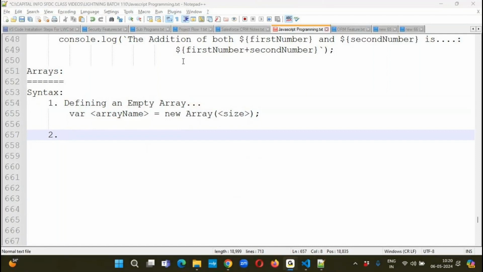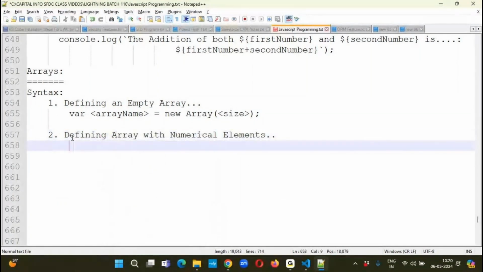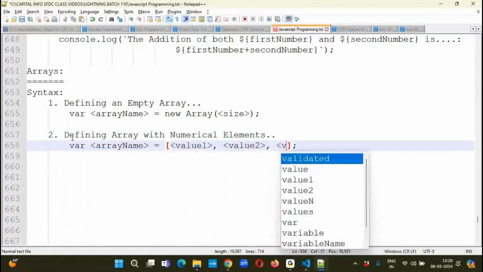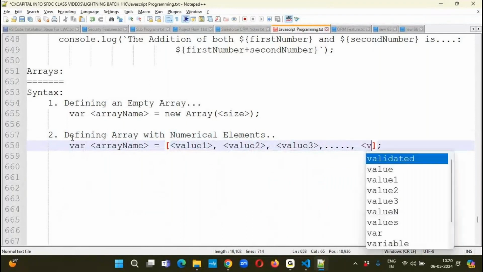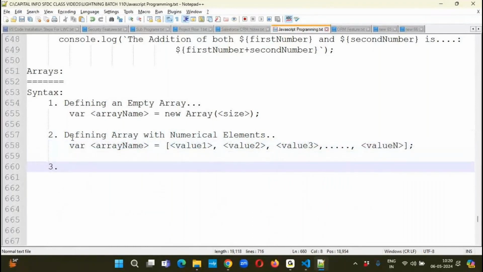Now, second one, defining an array with numerical elements. In this case, we specify arrayName equals, and in square braces we specify the values: value 1, value 2, value 3, like that. That's the second syntax. Now I would like to show you, observe this one. Whenever we define an integer array, that means a numerical array, give the array name, and here we can specify the values directly. You don't need to give any single quotes, double quotes, or backticks, nothing, because these are numerical values. Directly we can supply the values by separating them with commas.